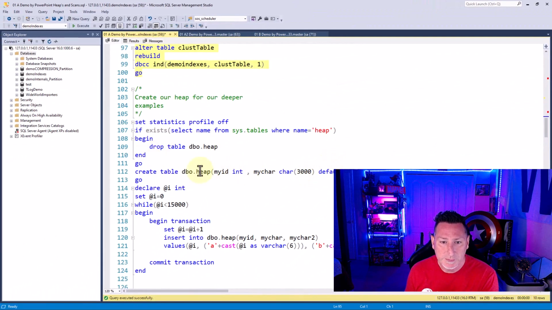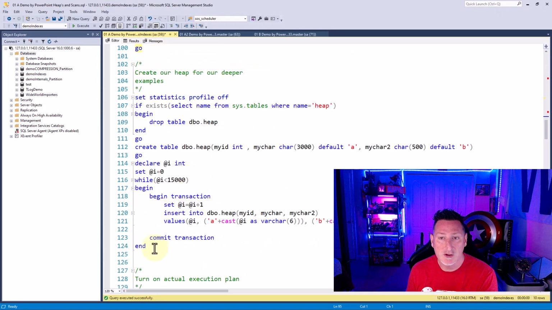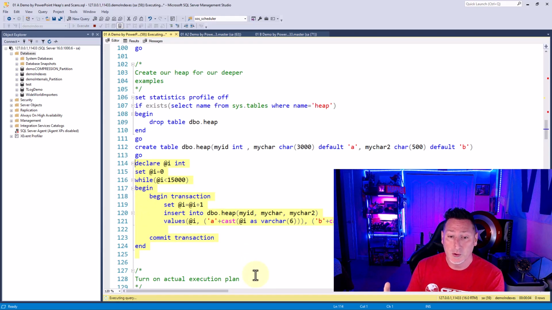So now let's play around a little bit with the heap, because we've talked a bit about heaps and we need to understand them versus our clustered indexes. We're going to create essentially the same table structure with the same default values. But we're not going to have a primary key constraint or a clustered index on it. So we're going to be doing a pure heap.